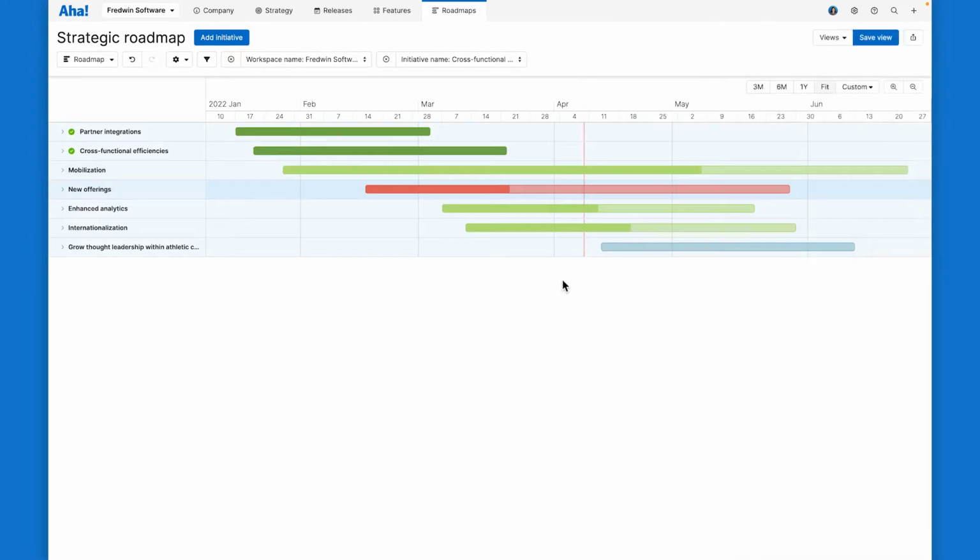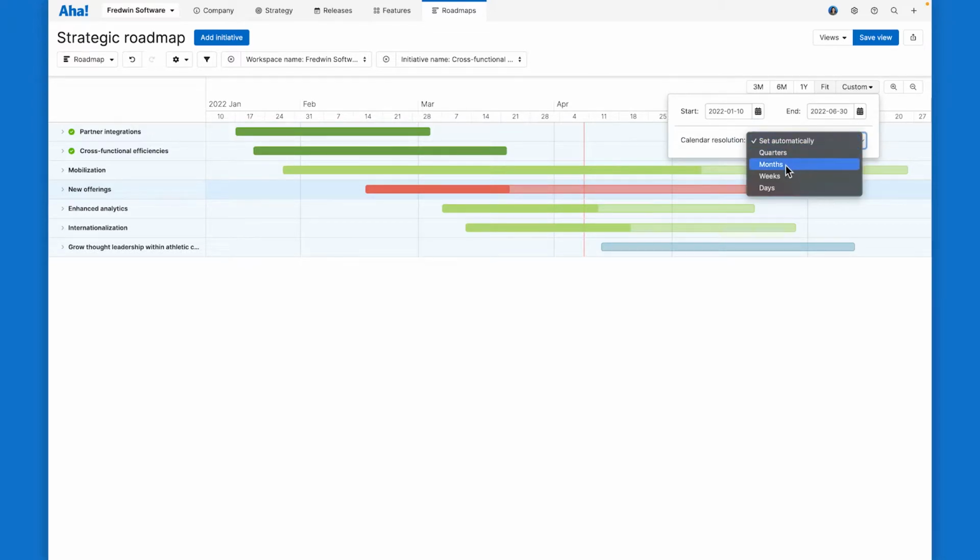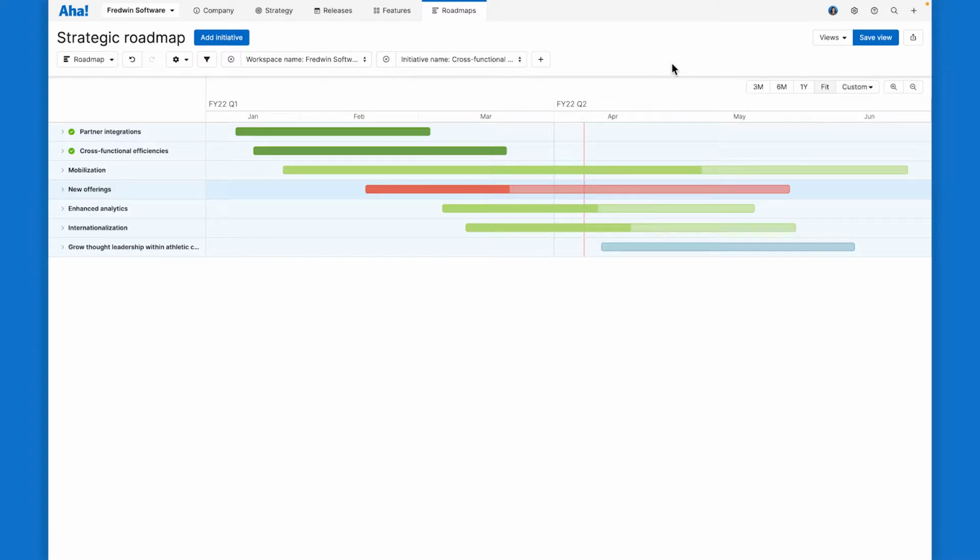And one final thing I'm going to do here is set our calendar resolution to months, just to make this view a bit less busy. And now we're good to go with our customization step. So we have a nice streamlined roadmap view of our strategic initiatives and how we're progressing against them. We've customized this roadmap to show progress and make it clear what is on track and what is not.